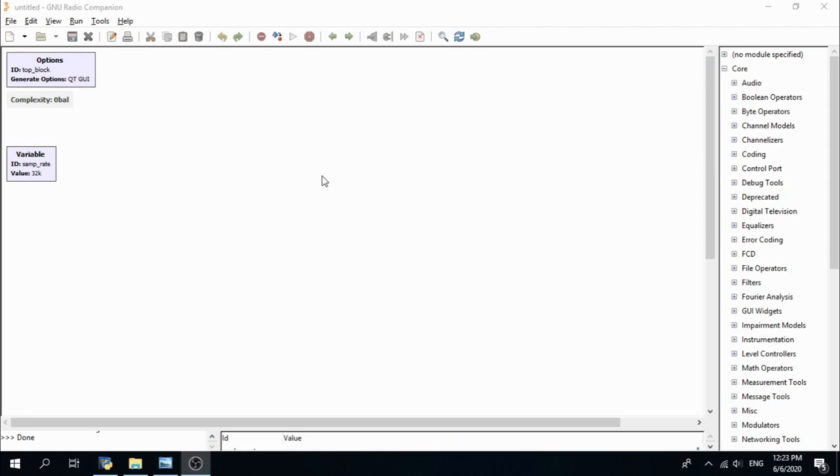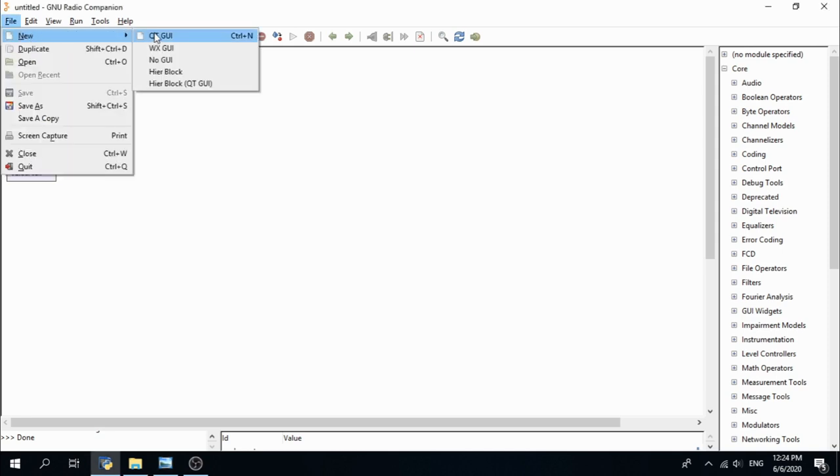Today I want to show you how to build your own concurrently multi-channel NBFM scanner. I will show you how to build this scanner using GNU Radio Companion under Windows 10 with 32 blocks. So right now, let's create a new WX GUI.